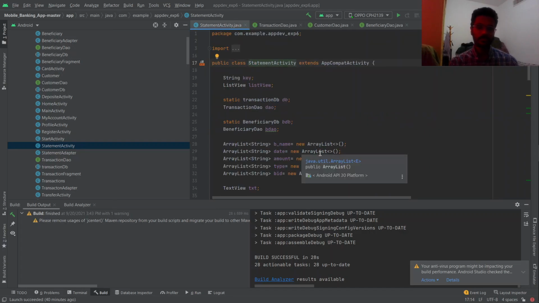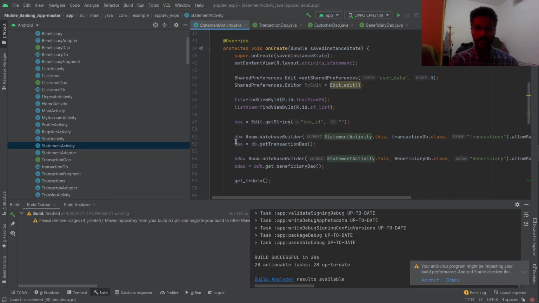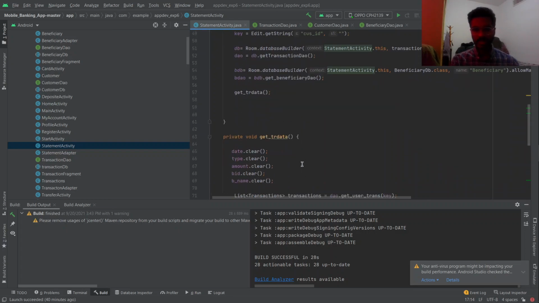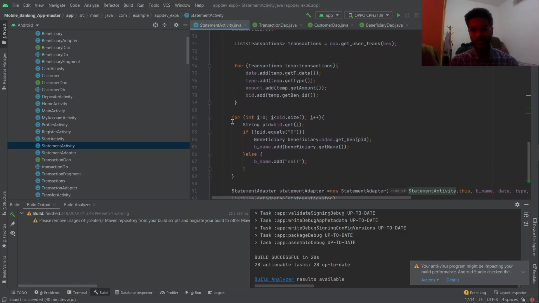Statement activity, what all transfers, deposits, withdraws you have taken, all the statement is being printed in statement activity dot Java. So here too you are passing particular buttons, and then you're going for array list, and then finding out the IDs, and then building a room database for them, and then date dot clear, type dot clear, amount dot clear, bid dot clear, and then the name dot clear, ID dot clear, and name dot clear. And if you for transaction temp colon transaction, date dot add, type dot add, amount dot add and id dot add.